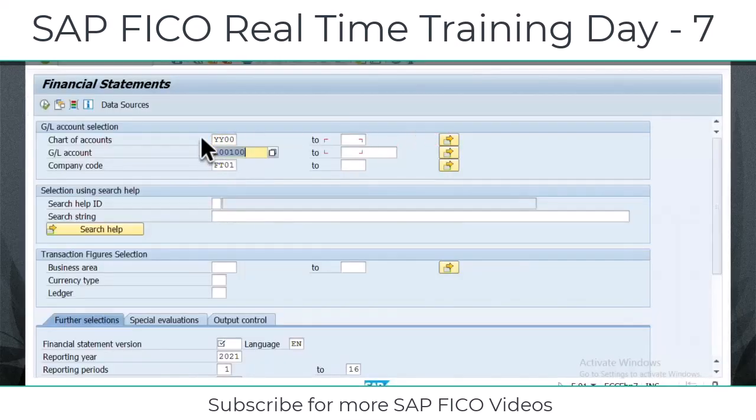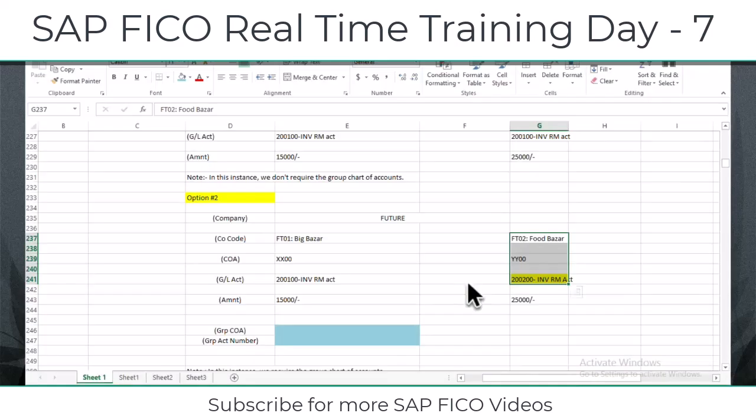If you want to see the report for this company code, with YY00 and here 200200 and company code FT02, and execute it, then how much amount will be displayed here? 25,000 rupees. Yes. Hello?